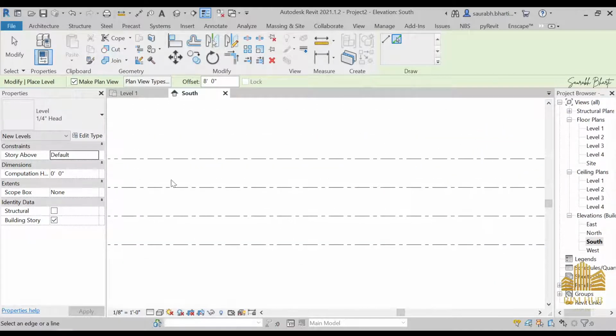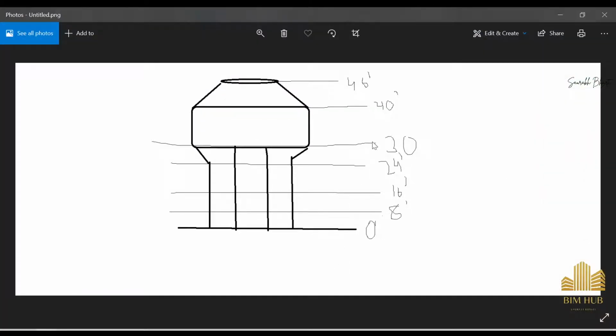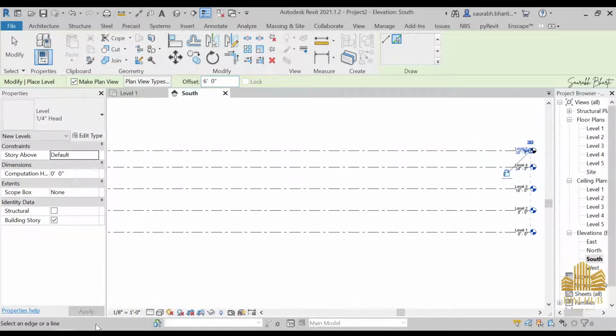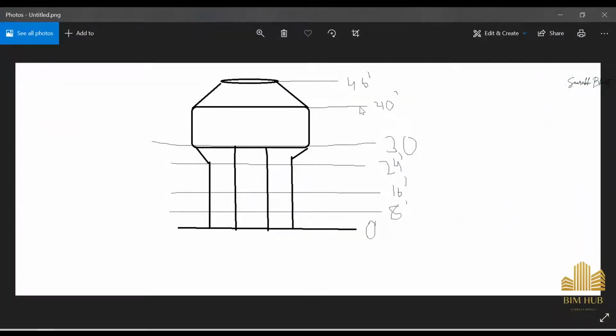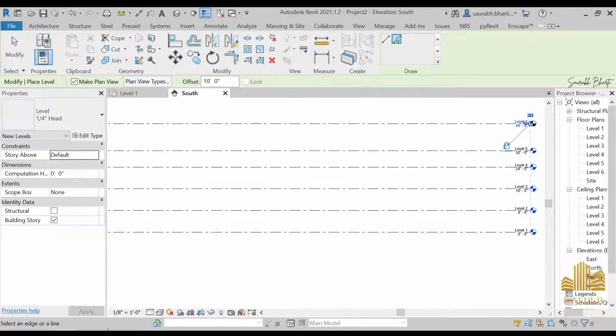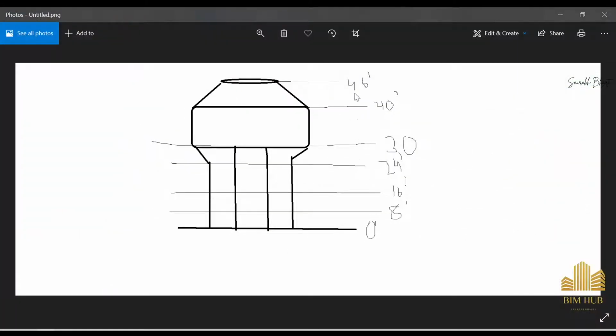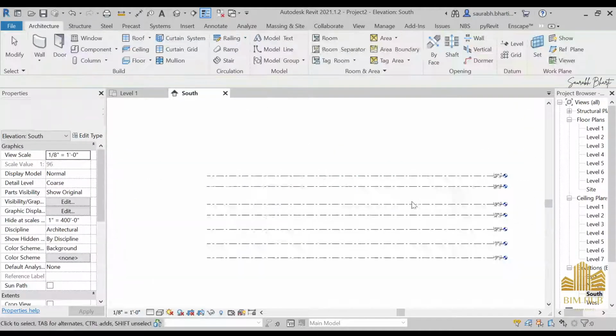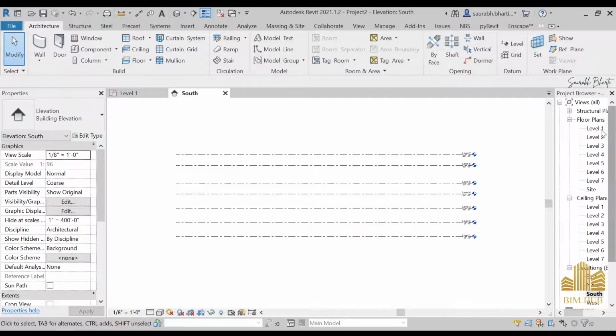So we have till 24 feet. After 24 feet we have it at 30 feet. So let's just draw it at 6 feet again. Then after 30 feet we have it at 40 feet. So 10 feet difference. After 10 feet difference we have it at 46 feet. So 6 feet again, and we are done with levels. You can also rename it, I'm not going to rename that.